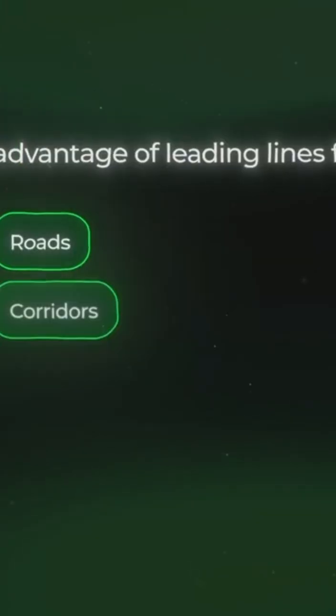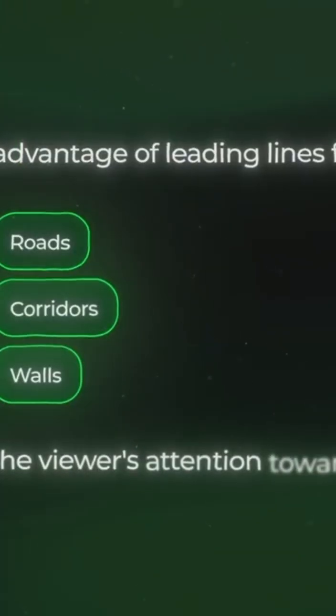For this principle, you can also take advantage of leading lines from roads, corridors, or walls that naturally pull the viewer's attention toward this subject.